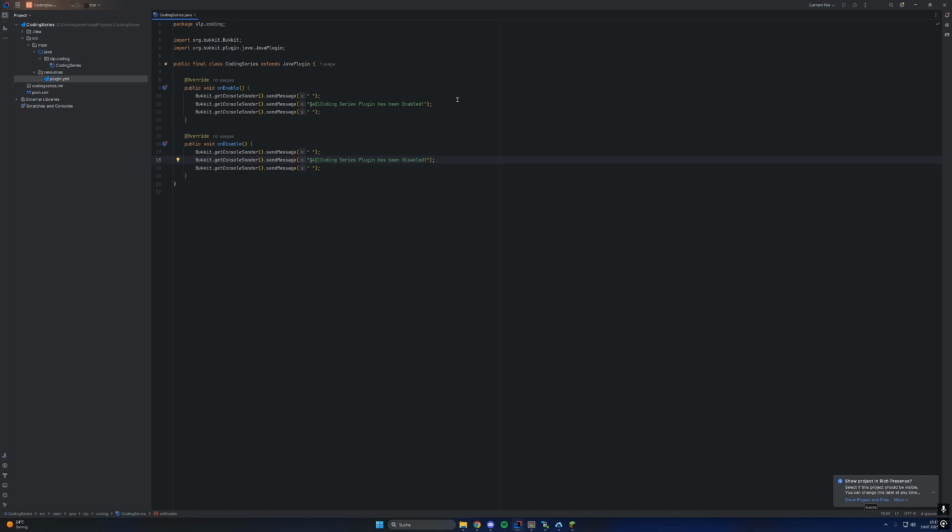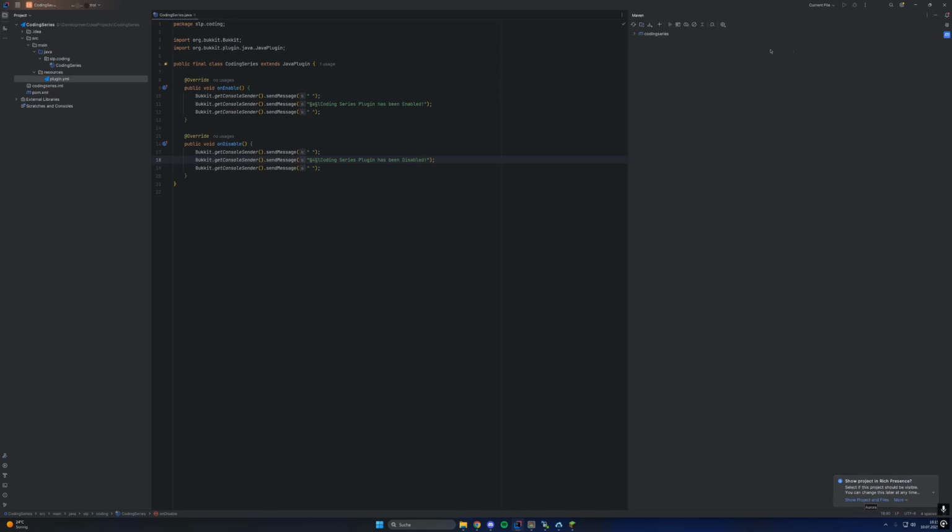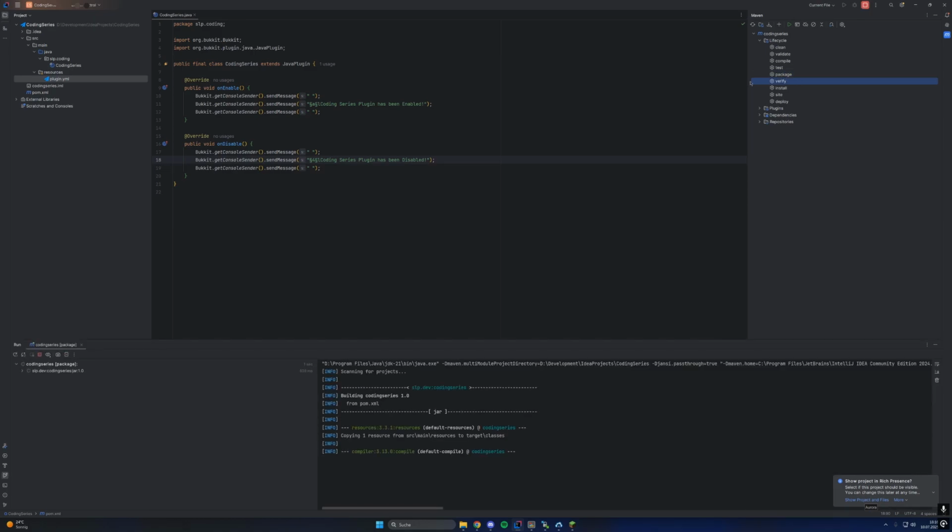All right, now if you want to export your plugin, all you have to do is click on Maven right here. If this does not show up right here, you might want to click on Add Maven Projects and double click on your project folder. Check this, click this. And then if you want to actually compile the plugin to upload it to your server, just double click on Package.